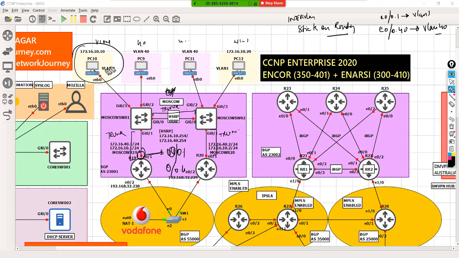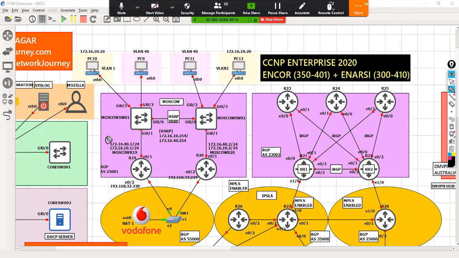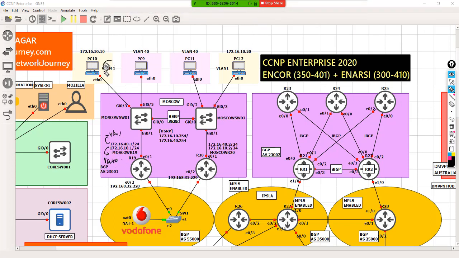From the PC point of view, the first thing I will show you is the normal behavior. This is the IP address of this. Now, what is the gateway that I'm going to set? I'm going to set a gateway on these VLANs. I have written it here. This is my gateway for VLAN 1, and this is my gateway for VLAN 40. VLAN 1 will have a gateway pointing to this. Let me show you what I'm trying to say.